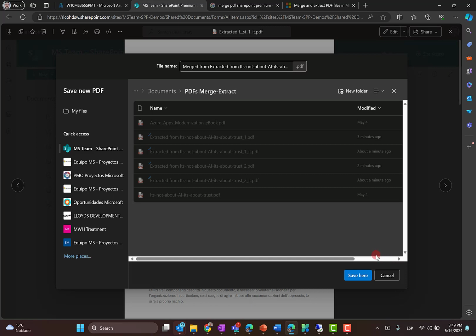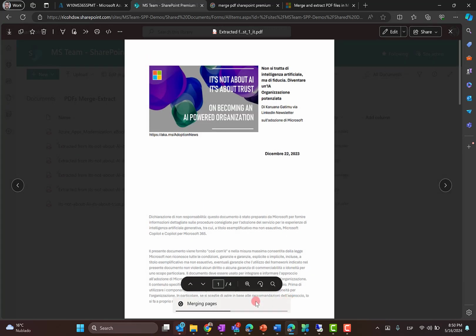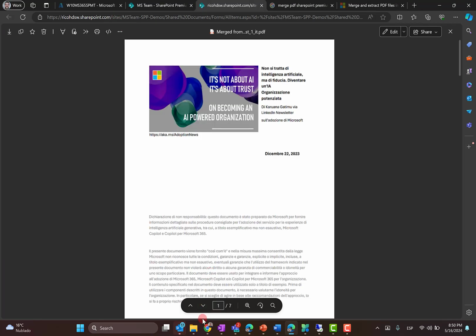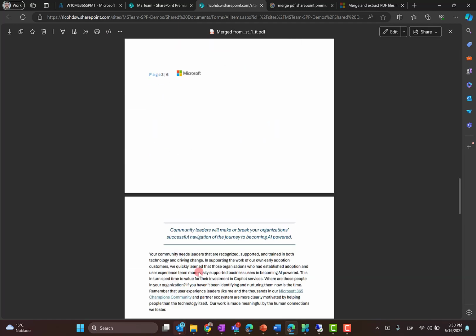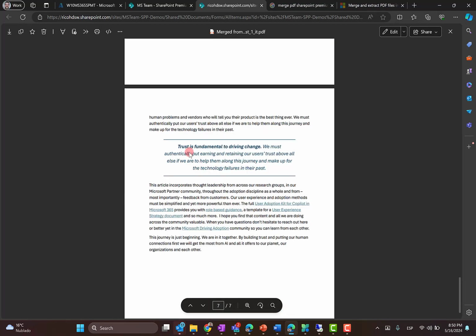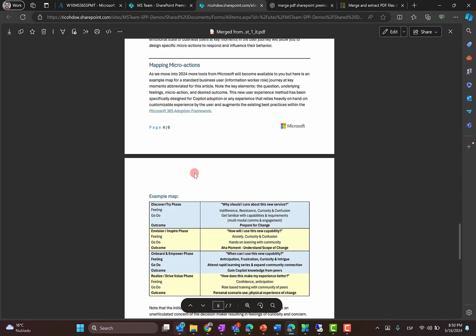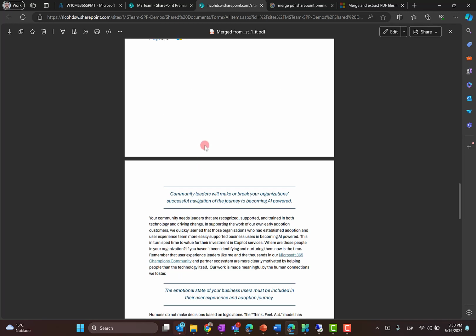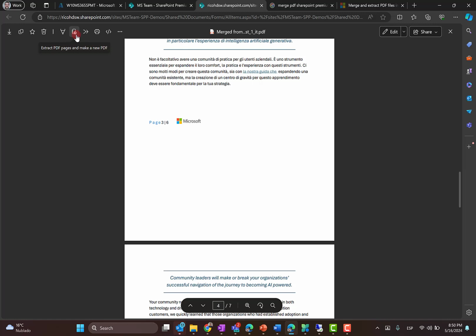Then you are going to be asked in this case to save the new file. Save here. It's going to work perfectly. And you can open directly the result from this notification setting. And as you can see here, I have my new PDF file that in this case is 7 pages long. Cool. So it works as expected with simple files, with not a lot of pages extracted, no compressed structure. The merge feature in SharePoint Premium works as expected.